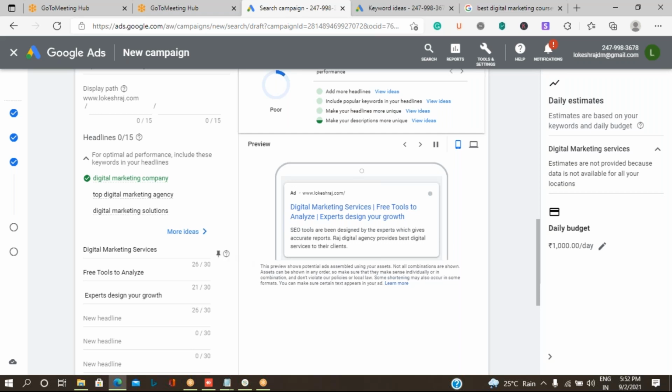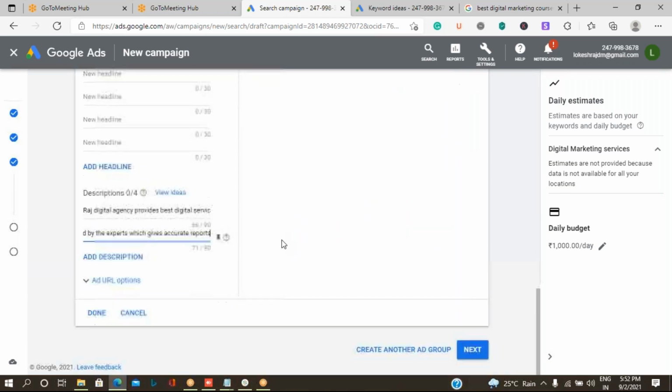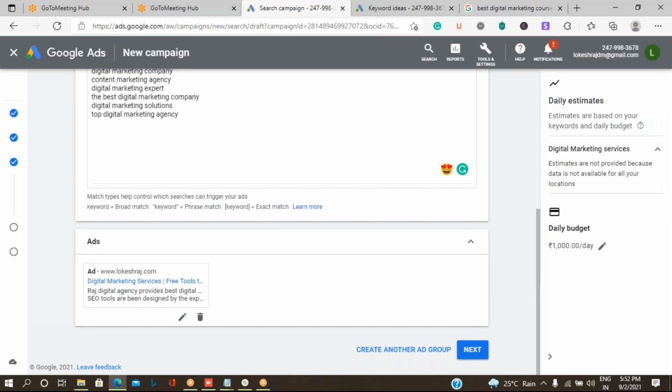Okay, and then create it. Sorry for the inconvenience. It is taking much time to get created. Okay, so once after adding all these ad lines, add at least three headlines, three descriptions. Okay, so click on done and click on next.